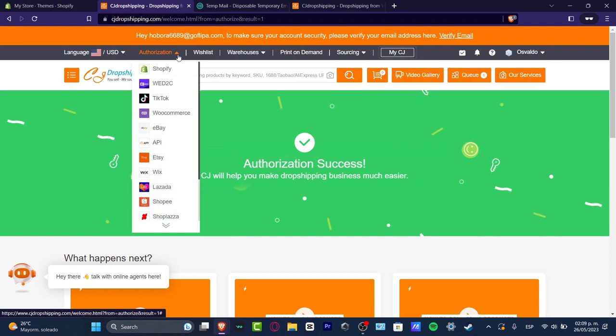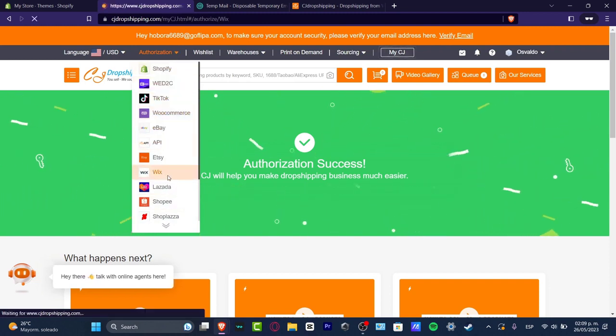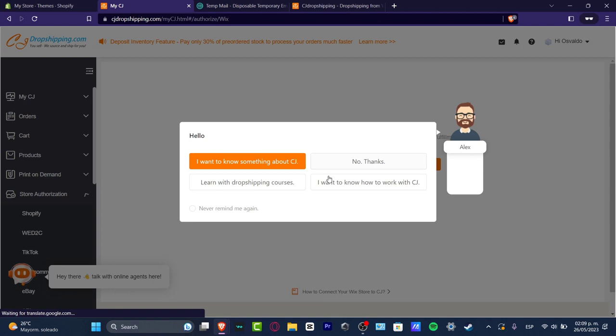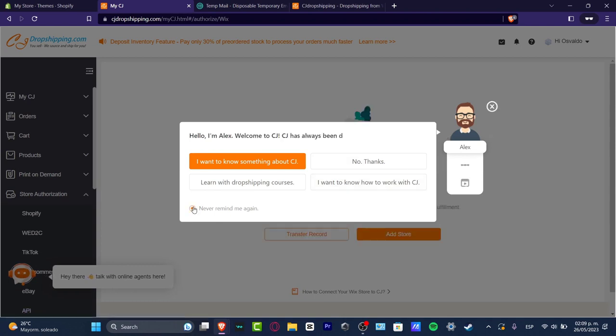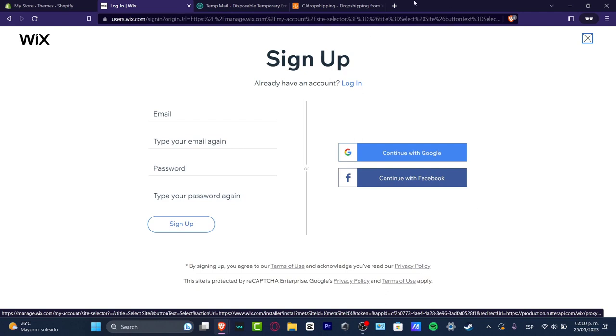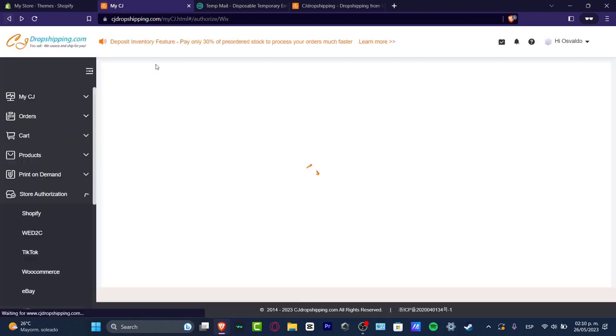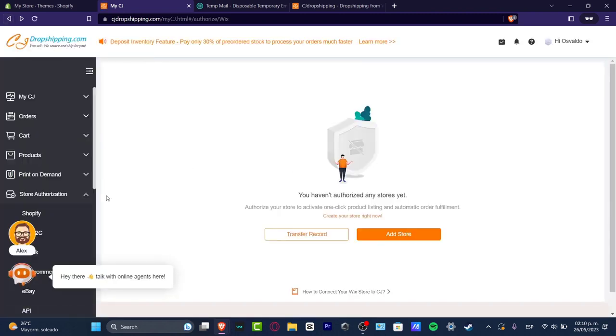If you're going to be using another store, let's say for example that I'm using Wix, I hit here, it says Wix, and all my Wix websites are going to appear here. In my case, I don't have anything linked yet, so go into add the store. This should send you to the Wix platform, so you just sign up or sign in and grant the access, like I just did before with Shopify. But in my case, we don't want to do that because I already made the authorization of my store.